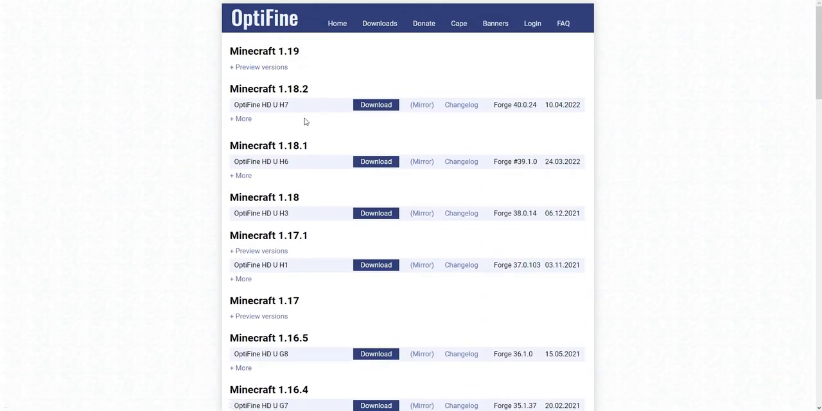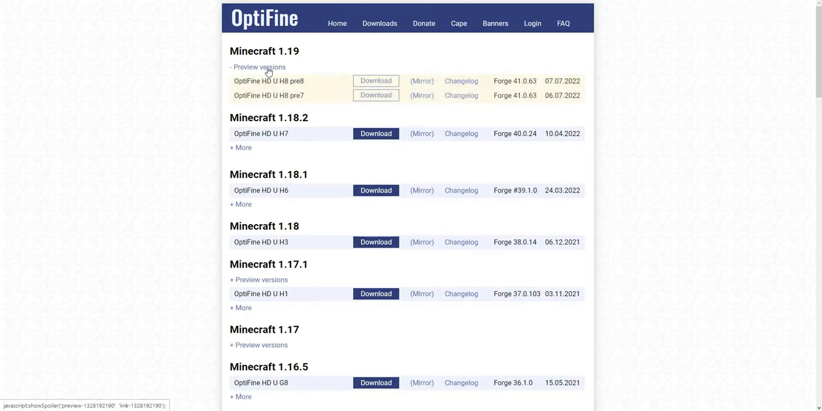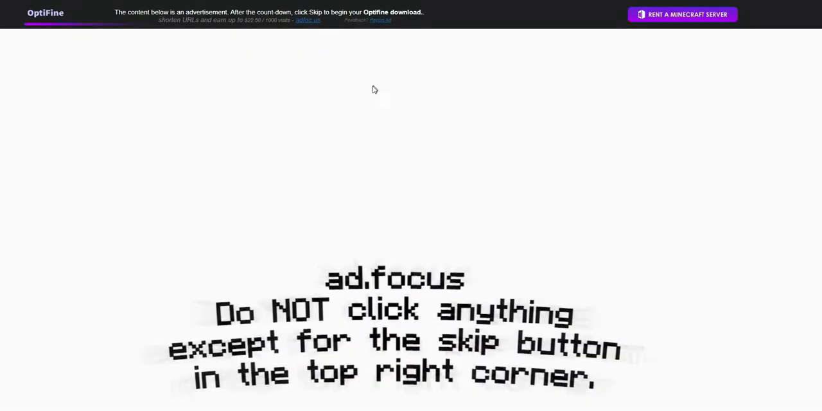For example, right now I'm going to show you downloading 1.19 OptiFine. Though it's actually not released yet, but there's preview versions like these right here. So what we're gonna do is that we're just gonna click download on one of them. And it'll send you to AdFocus.